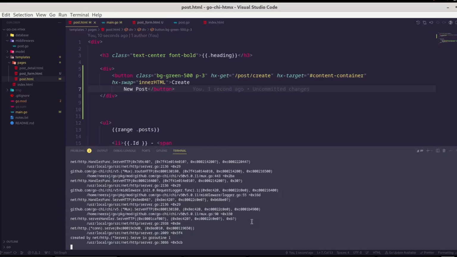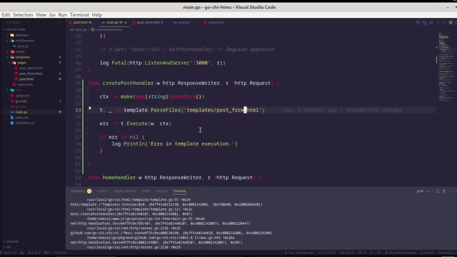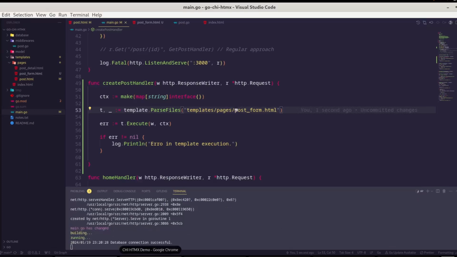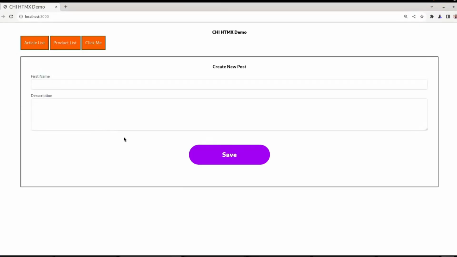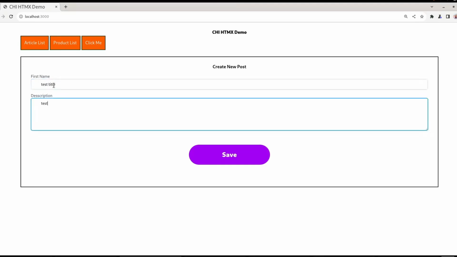And okay, looks like there is some error. What error is it? No problem. Let us see what went wrong. Our post form.html. Okay, the path was not right. So now it will find the correct template. Okay, fine. So this is our form. We can pass on, let's say, test title, and test description.